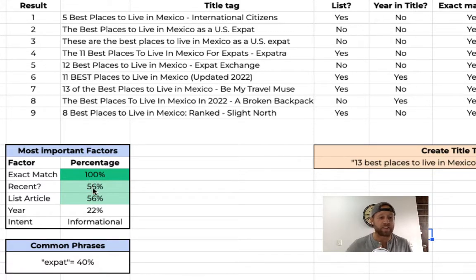Second thing is they're very recent articles. So I know if I'm re-optimizing a piece of content, or even if I'm creating a new piece of content, that it's going to have to be recent in order for people to want to click on it. More than half of these articles are brand new as of this year. I also know 56% are list articles. So I'm going to think, okay, I probably want to make this a list. And then 22% include the year. So that's a nice to have, probably not necessary. And then lastly, I know the intent is informational.